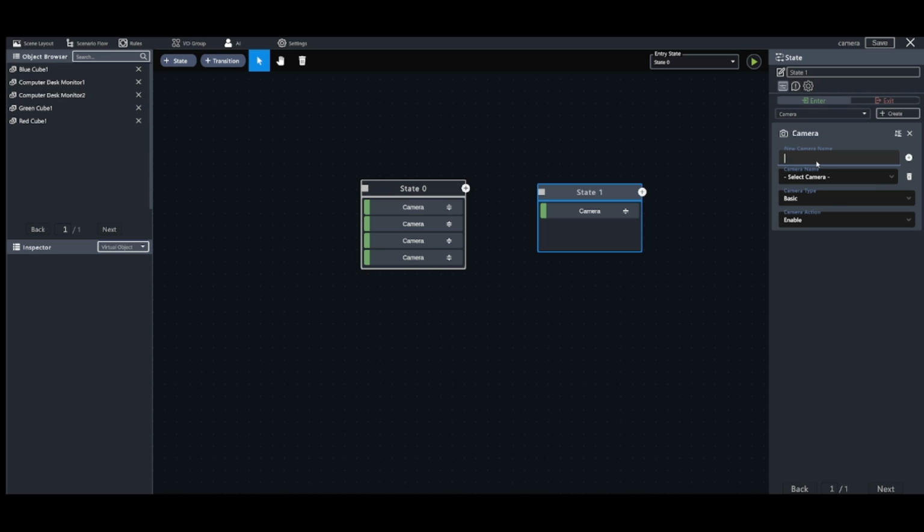In the new camera name, I'm going to do new camera, and make sure you hit the plus to add it to the camera name. So now you have a camera. You could delete them by clicking on the trash icon.